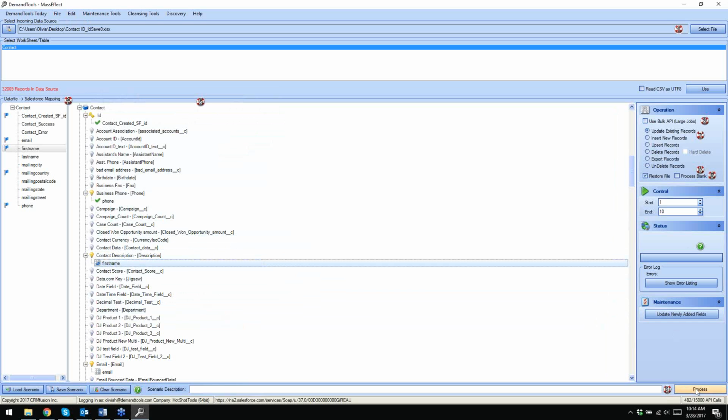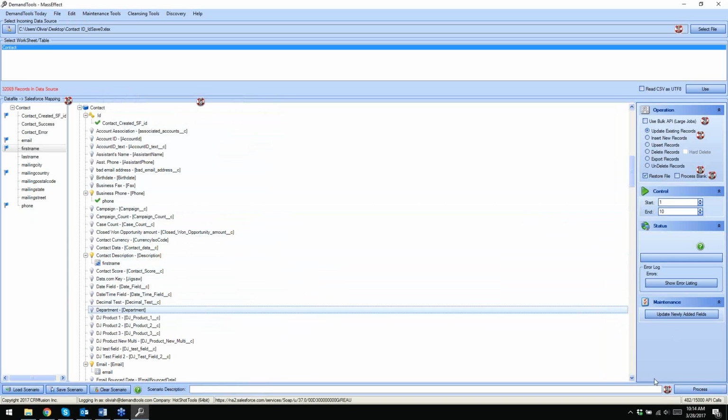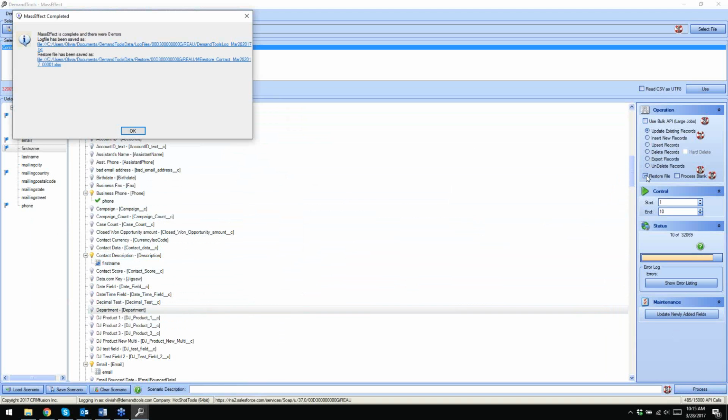All right, so let's go ahead and process this. Okay, so we talked about the right-click stuff. I don't want you to forget about that. That set is key I didn't touch on yet because we're going to do that next. But right now we're working with just the Salesforce ID being our key field. Oh, and also I have a restore file here. Okay, so notice that. You can manually uncheck it. I don't know why you would. I like having a restore file.